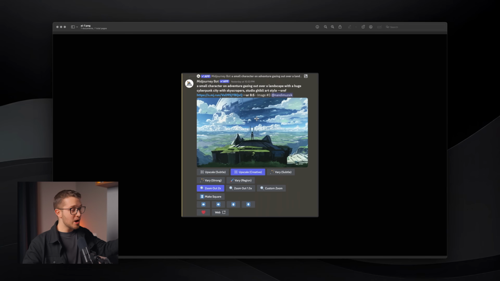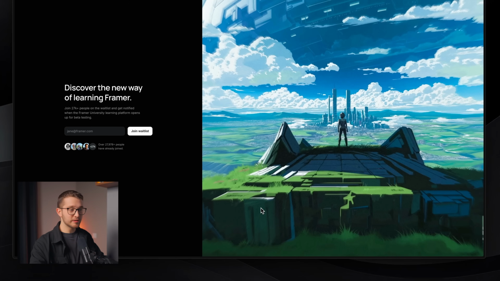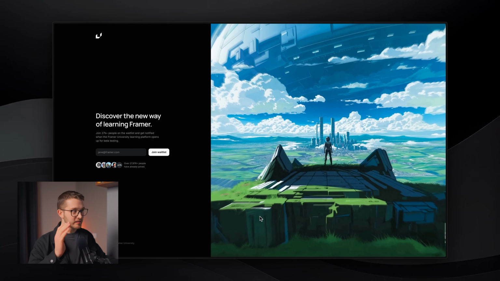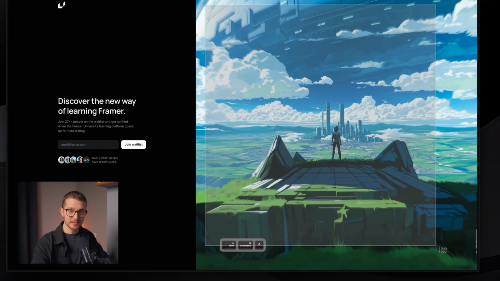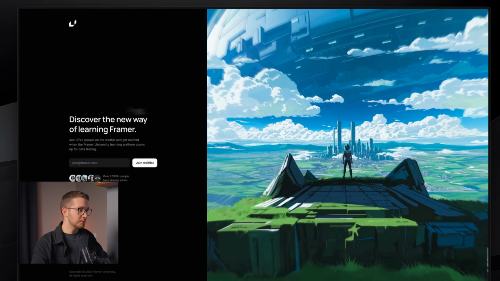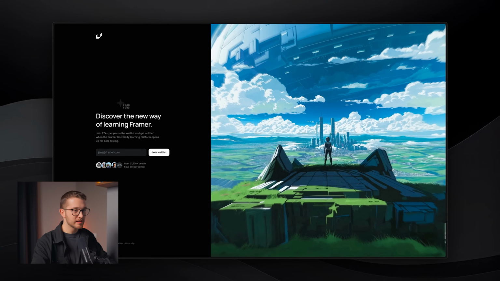So now let's see how we can use this image and build a really cool hero section with it. Because you can see it here that I built this little hero section with it, which is actually a sign up for a wait list. And you can see that we have this amazing image on the right side, and then a form on the left, some text, and basically that's it.